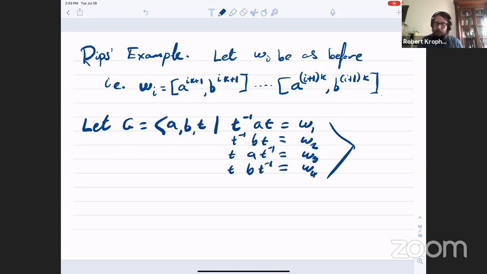Okay, and so these relations are: if you conjugate A by T, then you get W1. If you conjugate B by T, you get W2. If you conjugate A by T inverse, you get W3. And if you conjugate B by T inverse, you get W4. Okay, so now you look at this presentation.